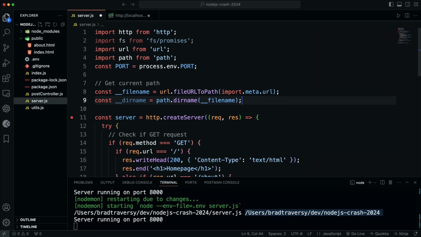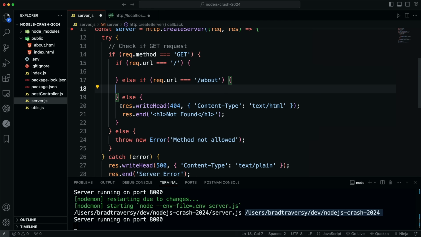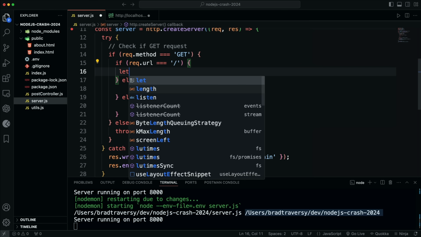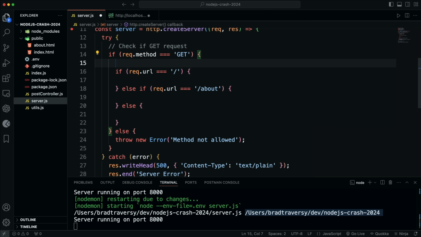So now what I want to do is, instead of just writing this H1, load a file. And instead of repeating ourselves here, because we're doing writeHead, we're actually going to get rid of these inside these conditionals. Let's set a filePath variable with let. Actually, let's put this above where we check the URL. So above that, let's say let filePath.